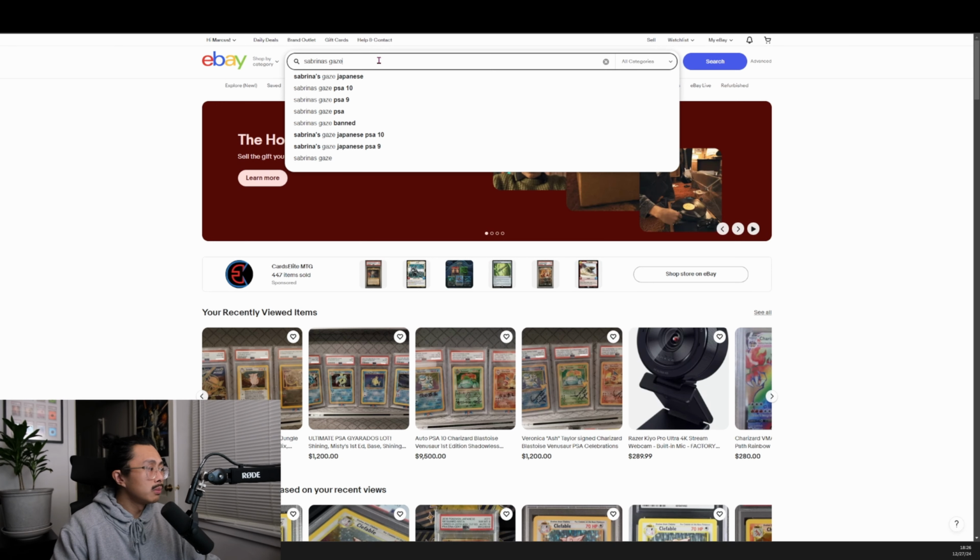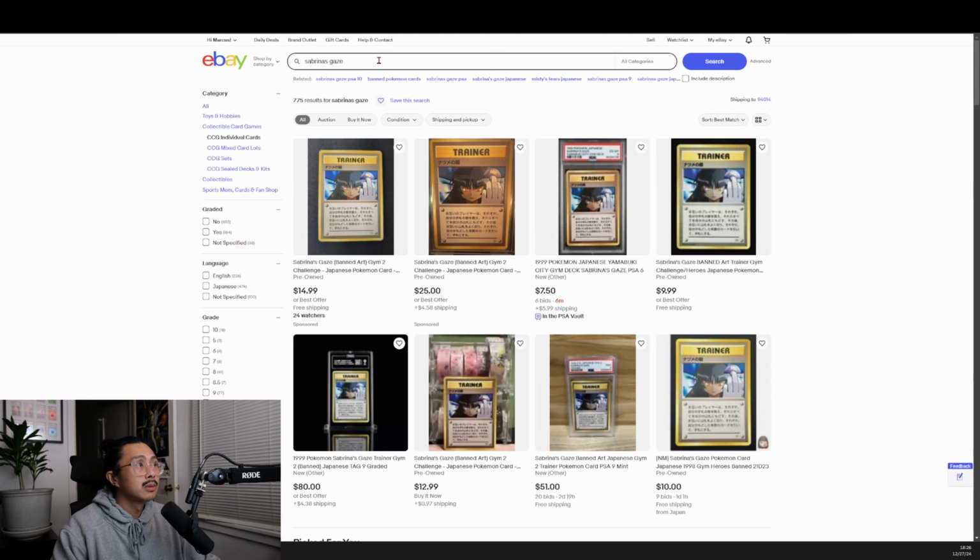Let's say I'm just a casual buyer. I don't know the card number. I'm not going to specify English or Japanese. Don't know what PSA is. So Sabrina's Gaze. If you look at the top left right here, notice that I didn't select any filters. Under category, eBay automatically selects CCG individual cards.